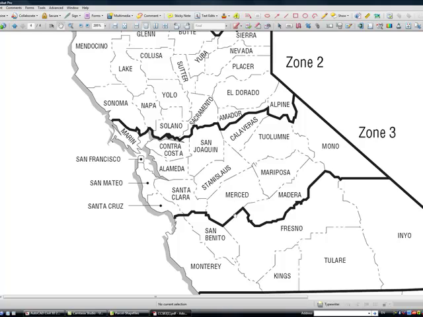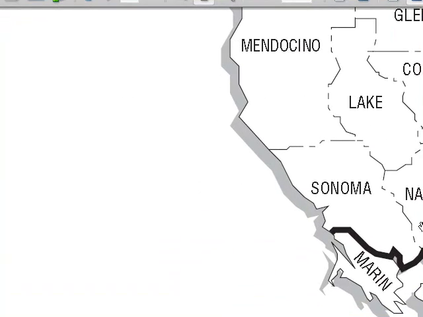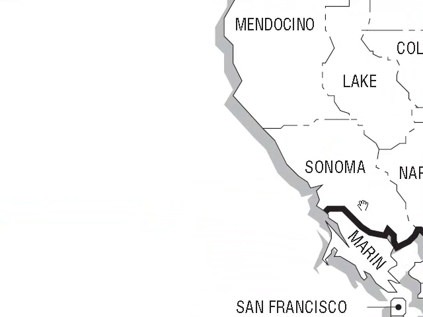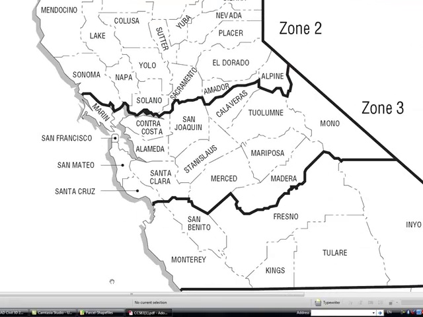First off, you have the county, and the counties are designated by zones. Let's give an example of Sonoma and Marin County. Sonoma is in Zone 2, Marin County is in Zone 3. We're going to first bring in Marin, and then bring in Sonoma, and see what happens.